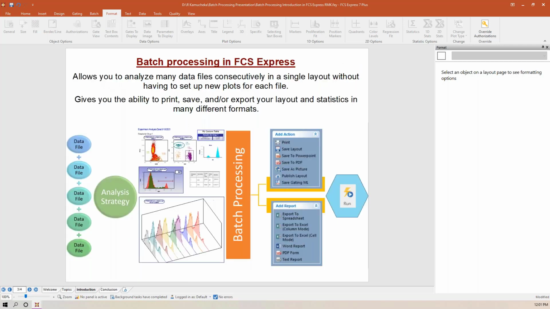So to get us started, let's talk about those 3 steps of batch processing in FCS Express. Step 1, I bring my data into the workspace or my layout. I create an analysis strategy. See, you have a nice little analysis strategy here in the middle. Step 2, I move into the batch processing window and I start adding actions or reports. These are the elements that I want to create as a result of my batch processing. Then third, I run or rerun or review my batch processing to make sure that I'm getting the elements out that I expected or that I want.